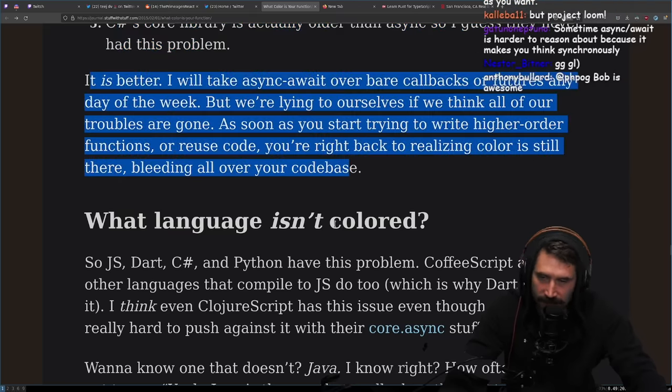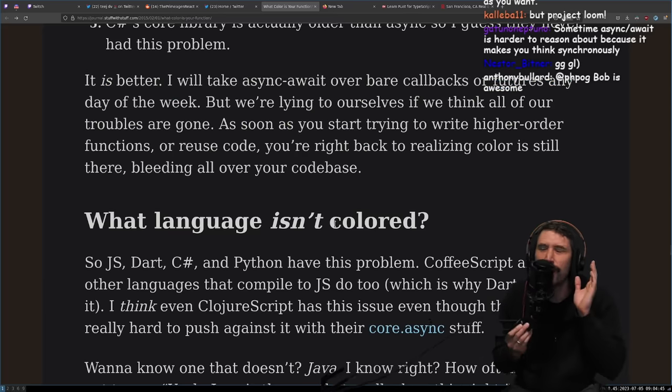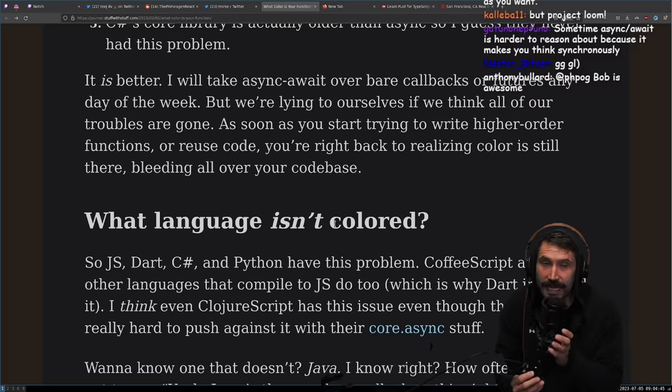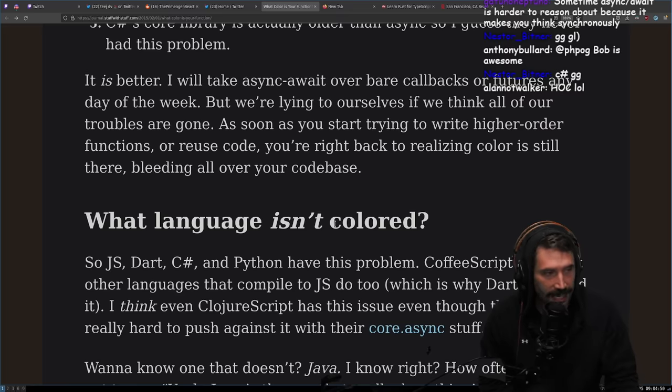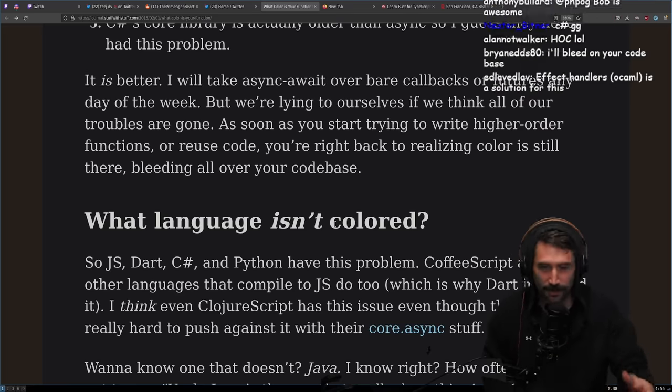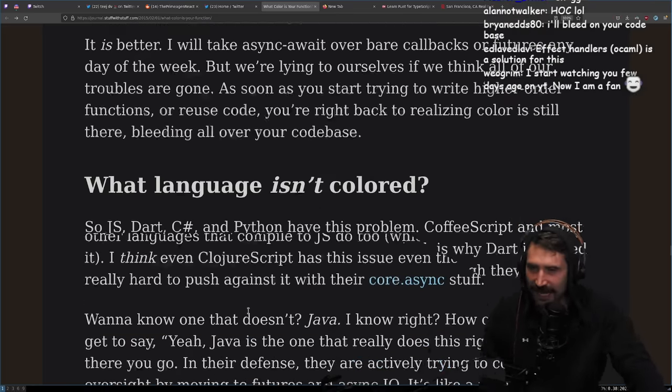Yes, this is very true. As someone who has to do this, I really do hope I like async iterators. Those are pretty cool in JavaScript. They tend to at least fix some of the issues, because then you can do a little bit more, but it still is kind of a pain in the ass.